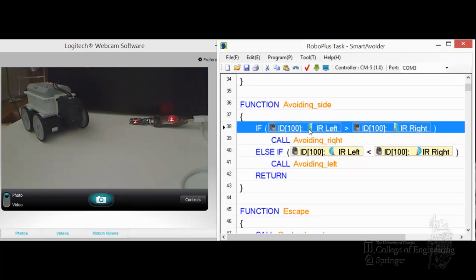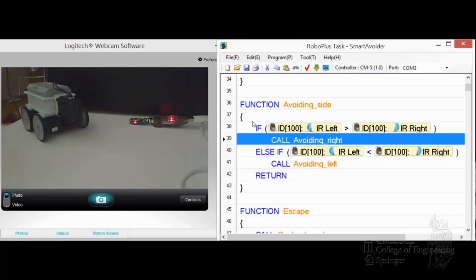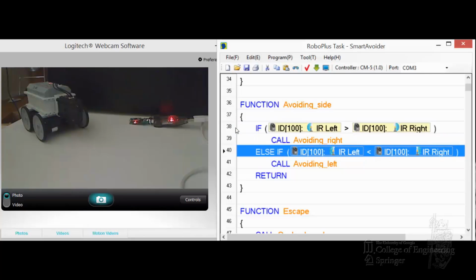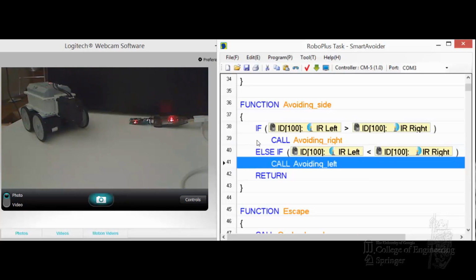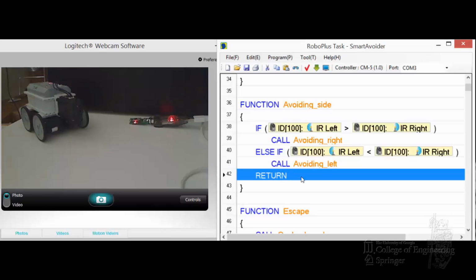But this is a broader condition because it can handle a situation where you have objects on both the left and the right, and the one on the left happens to be closer to the robot. Then the correct behavior, of course, is to avoid right, to avoid by going to the right. So you see in this if-else structure, only one of these cases is triggered at any one time. The else part is when the object on the right is closer than the object on the left, or that means there's no object on the left at all. And then obviously you avoid by going to the left side. And then it's finished with the return.